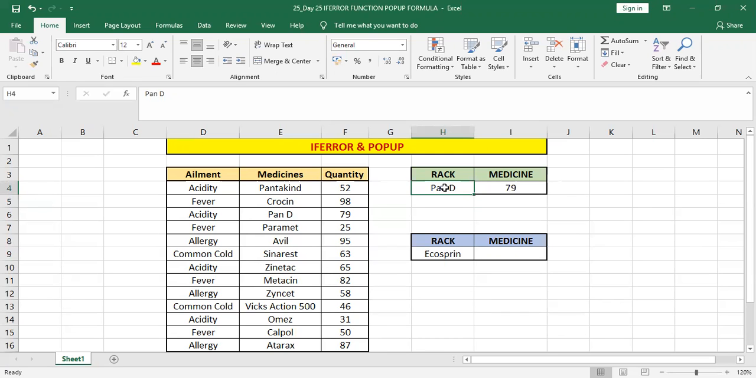Let's see, yes, as I was using it, Ecospring. I don't have that pill. That means this is an error message. So now, rather than having #N/A, that is not applicable or not available, we need to use some good method to use in a daily way, and that's why the IFERROR formula comes into the picture.